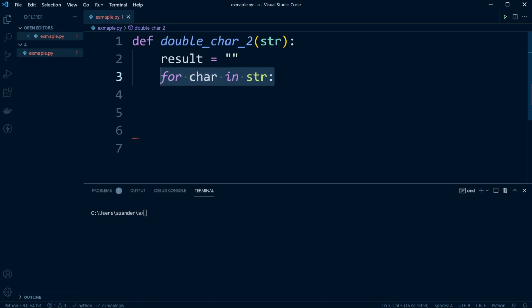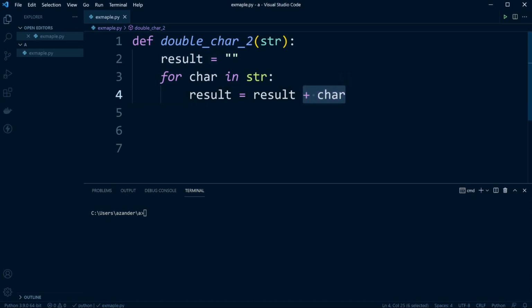So for char in string. So for every letter that gets passed in. Remember, we can iterate over a string. So if I were to pass in, for example, the word hello here, what would happen is, first of all, we take out the H, and then that gets placed into char. So now what we can do is we can say result equals result, which is this variable here, which is empty, plus the char. So what we do is we put that H into this variable here.